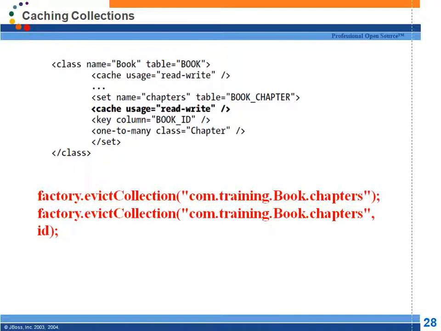What will be the name of the collection cache region by default? See here, chapters is a collection of book, right? Let's say the qualified name of the book is com.infinite.book. The class region name for book will be com.infinite.book. The cache region name for chapters will be com.infinite.book.chapters. Qualified name of the owning class dot the variable name. So everyone will be having a separate cache region, right?